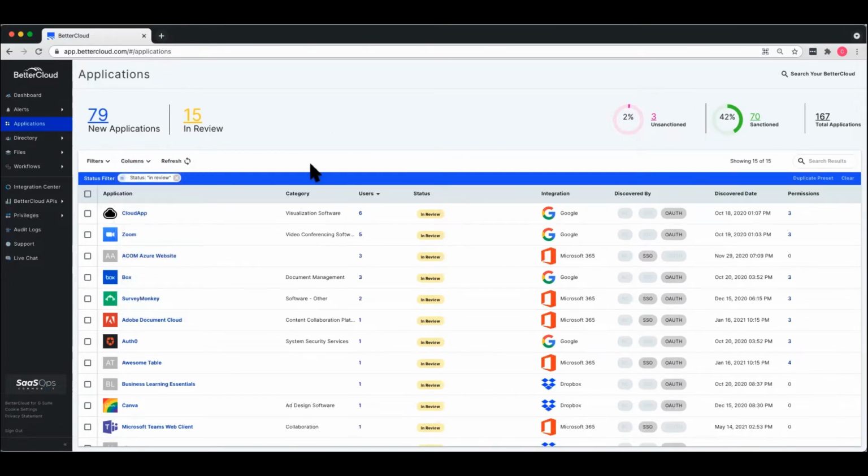From this grid, I can now see the application names for these in review applications, the categories for them, the list of the users we've seen have connected, the status we currently have set, which integration we discovered this by. So in this list, we see some are discovered by Google SSO, 365, Dropbox, and then we're also going to say how we discovered. Did we discover by SSO, OAuth, when was it discovered, and then what permissions were given with this application. And then I hover over that and I can see actually which permissions were given with that application.